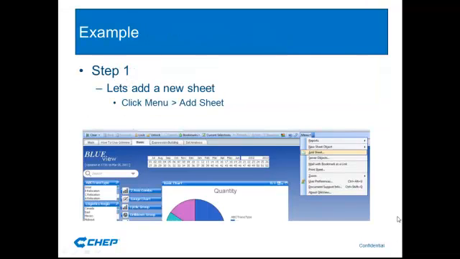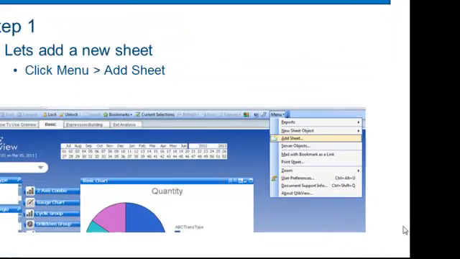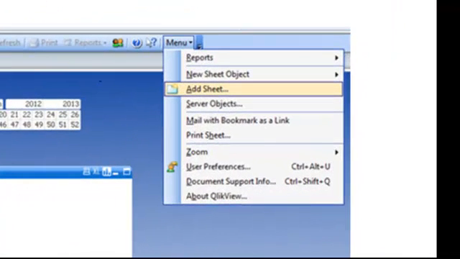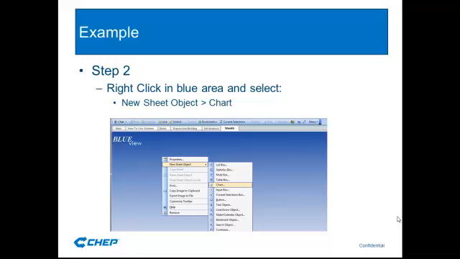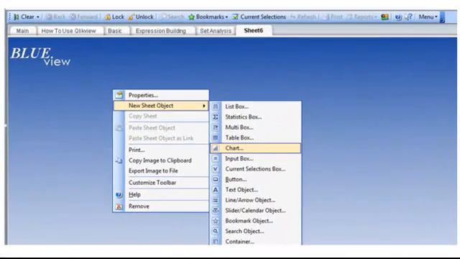To begin with, let's add a new sheet. We don't have to do this step every time, but for now, let's start with a new blank canvas. To add a new sheet to your BlueView application, click the menu button and then Add Sheet. Next, let's make a new chart object. On your new blank sheet, right-click anywhere in the blank open area and select New Sheet Object, Chart.